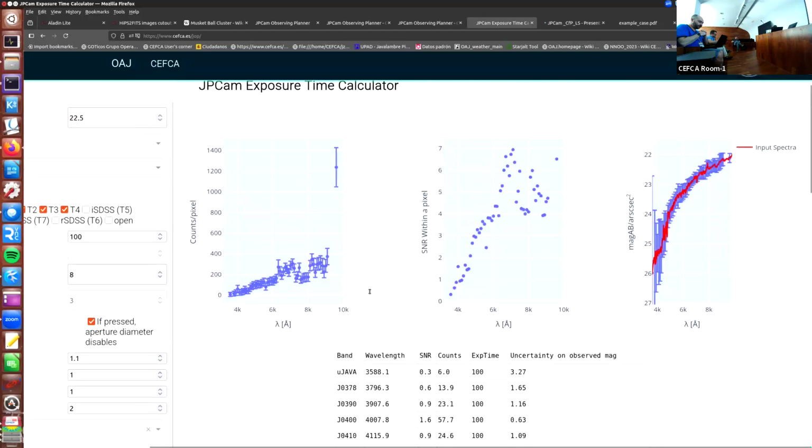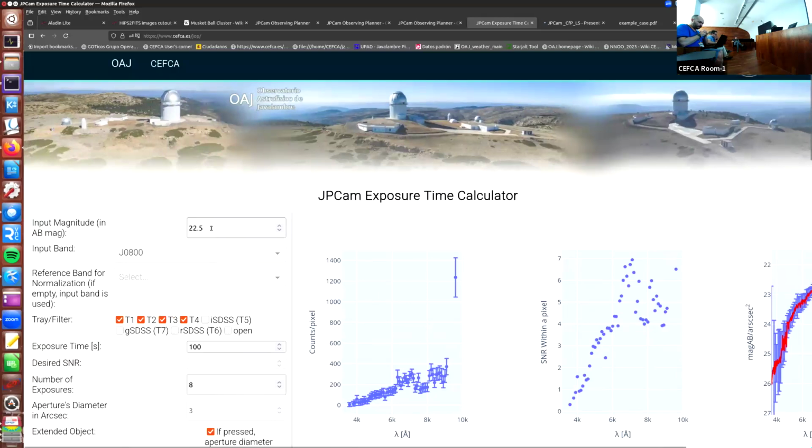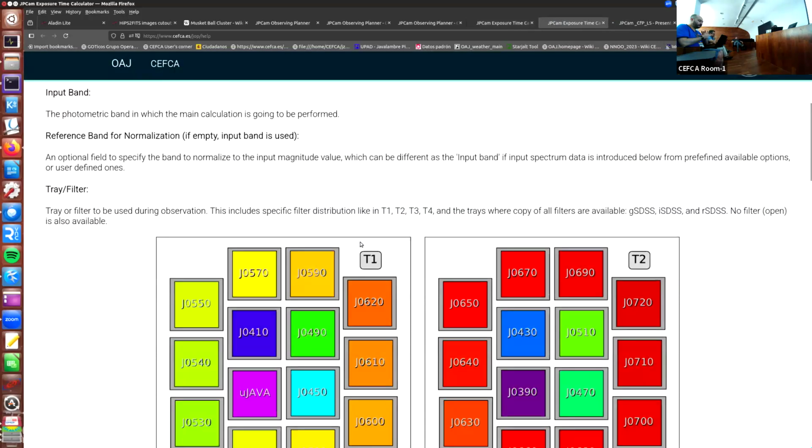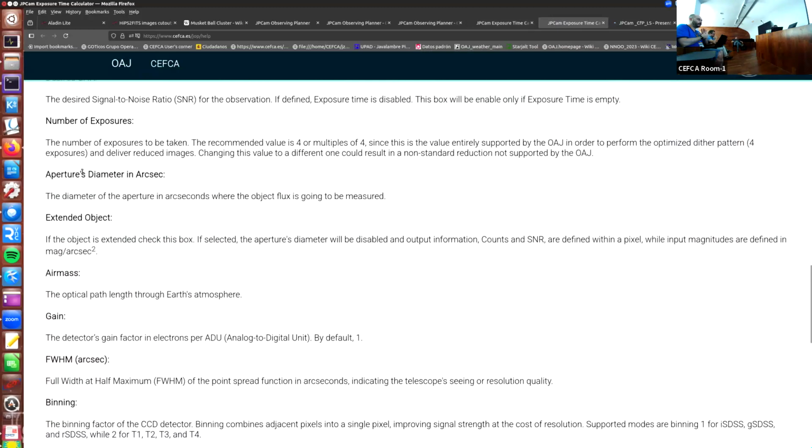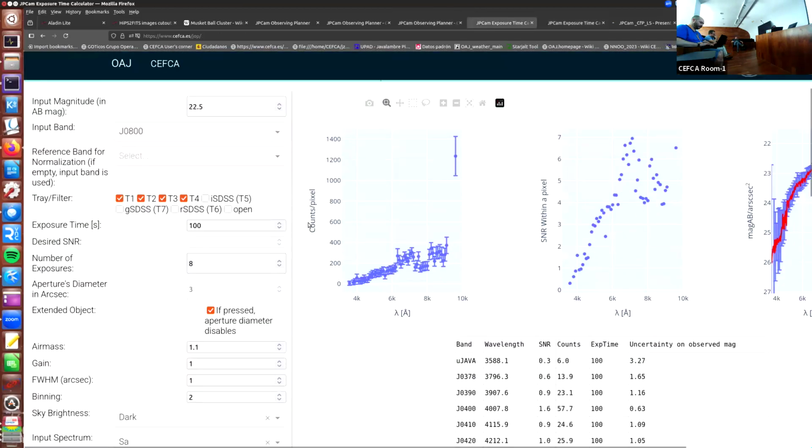So at the end, what is important is that yes, this is the signal to noise ratio within a pixel. Let me check, I did this two years ago and now I don't remember. The object is extended: check this box. If selected, the aperture diameter will be disabled, and the output information, counts and signal to noise ratio, are defined within a pixel, while the input magnitudes are defined in magnitude per arcsecond squared. So if you are interested in the outskirts of galaxies or whatever region in the galaxy, you define your depth in magnitudes per arcsecond squared in some specific band or filter, and then you estimate the signal to noise ratio within a pixel.